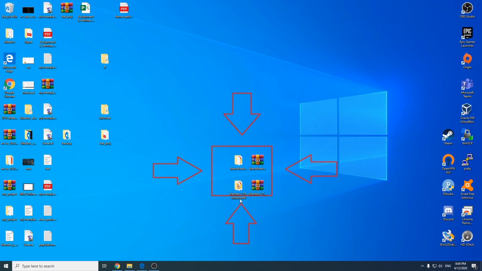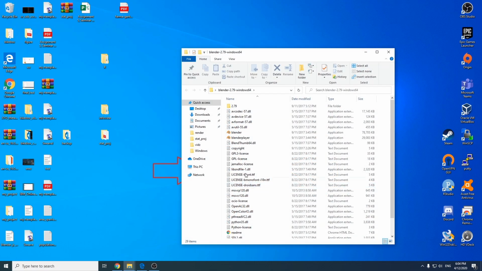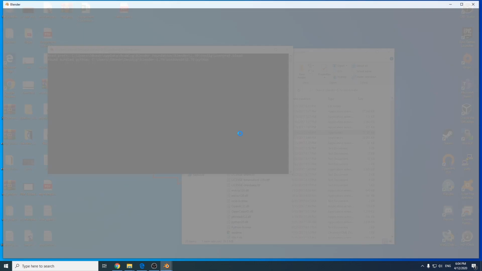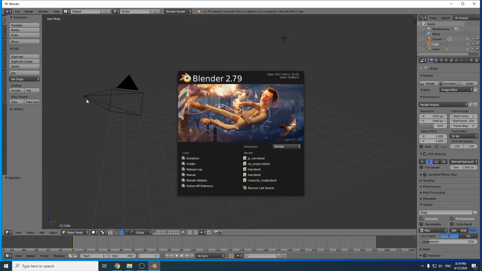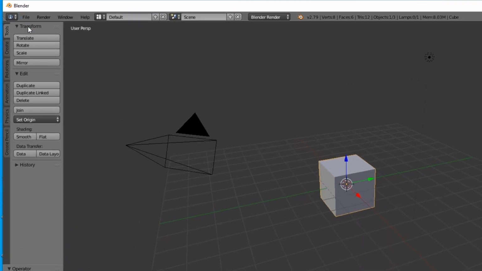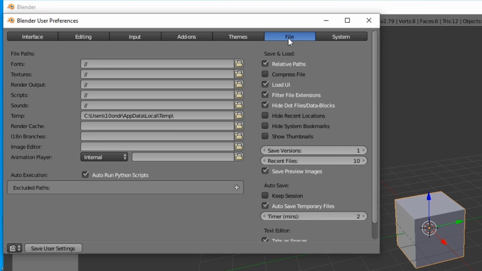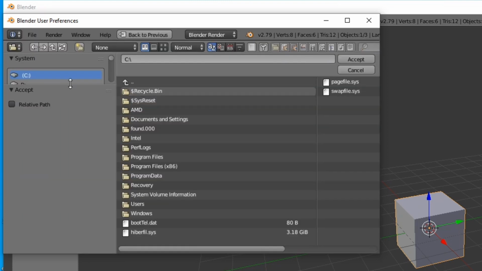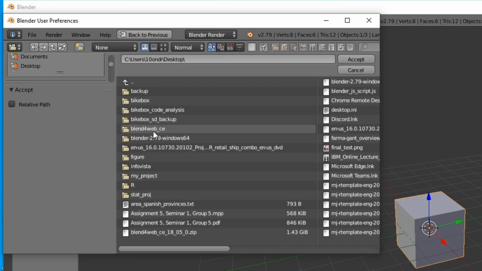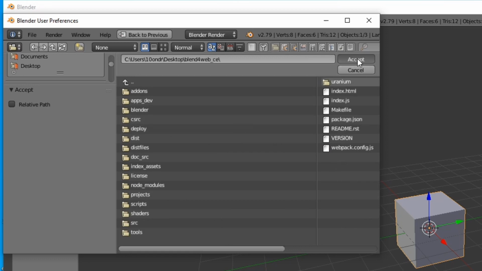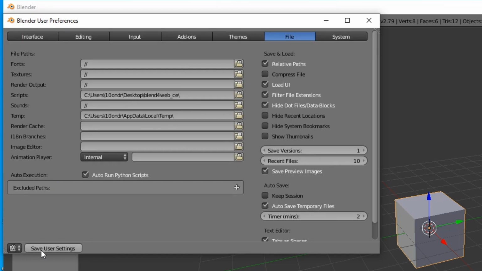After it's finished, we can open the Blender folder and the Blender exe file. We need to go to File, User Preferences, and then under the File tab there's a Scripts field, and we want to select the Blend4Web folder we extracted a moment ago, Blend4Web_CE. And then click the Save User Settings button.